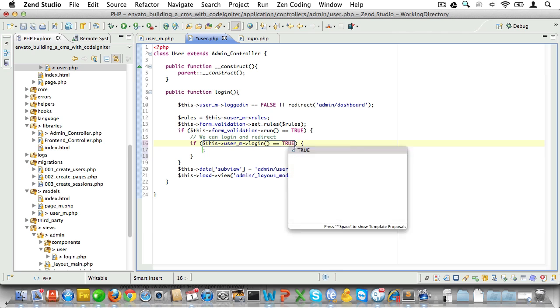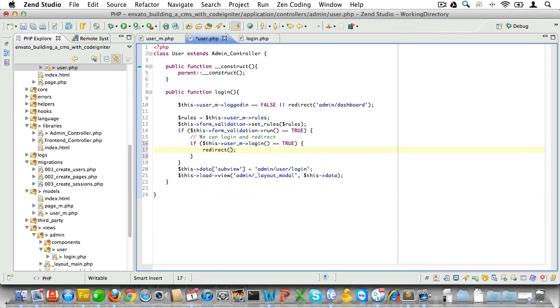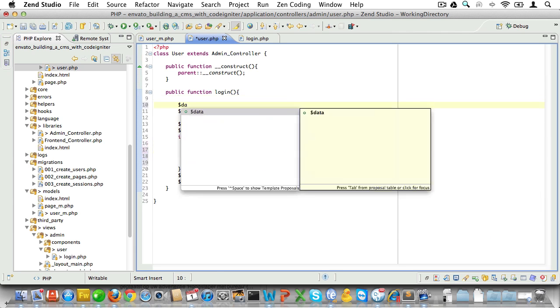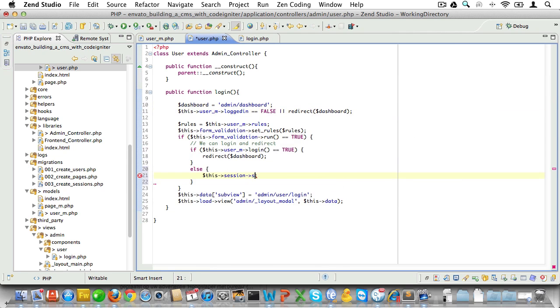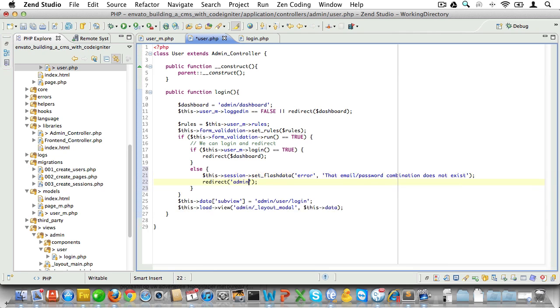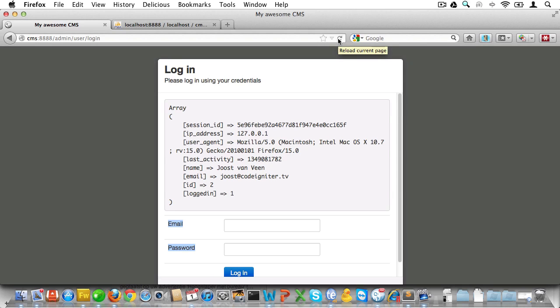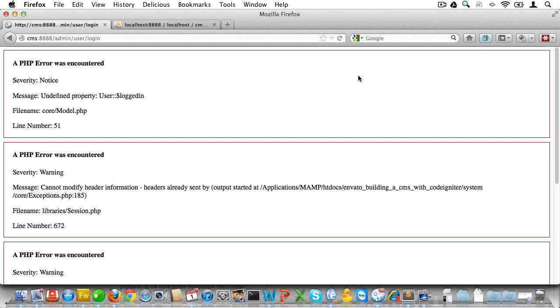If the login method returns true, I want to be redirected to the dashboard. And let's just store that dashboard URI in a variable there. Now, if it returns false, I want an error to be set, so let's just set that as flash data. And I want the page to reload. Okay, let's check to see if that works. Let's just go to the browser. I'm currently logged in, so if I reload the page, I should get the dashboard.